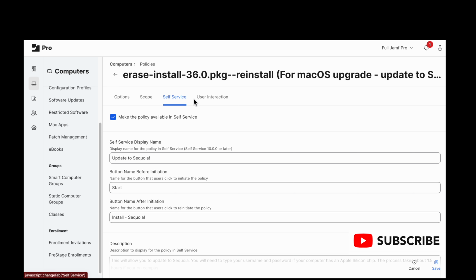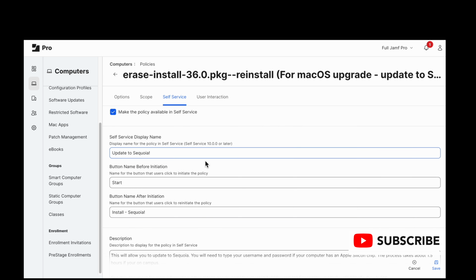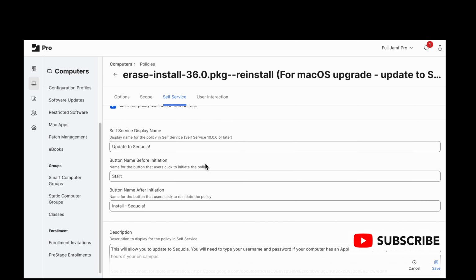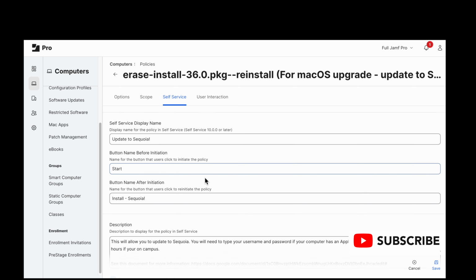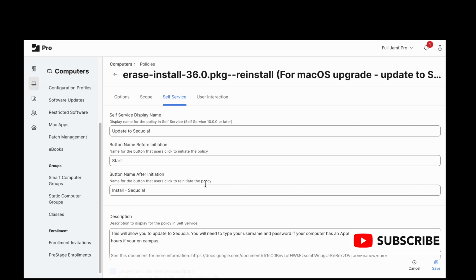That box is checked. We have a display name that says what it does, update to Sequoia, an action button that makes sense, start, a button for after, which says install Sequoia, so like a start number 2, just in case the first one failed, right? They'll be able to do this again.